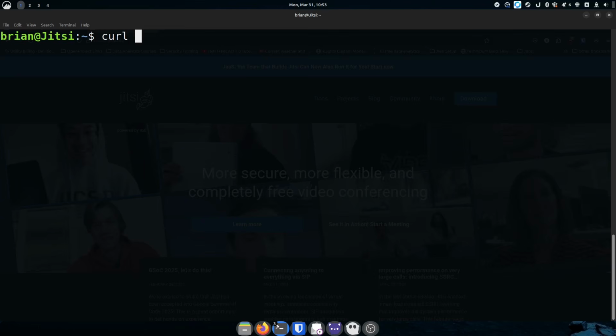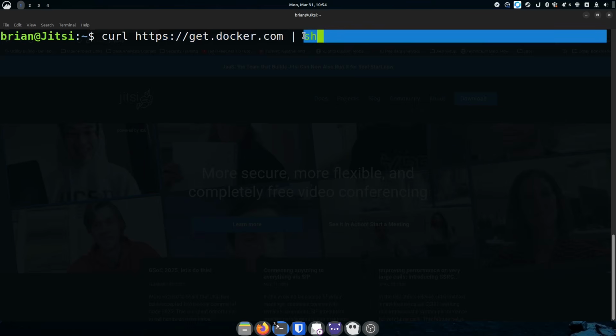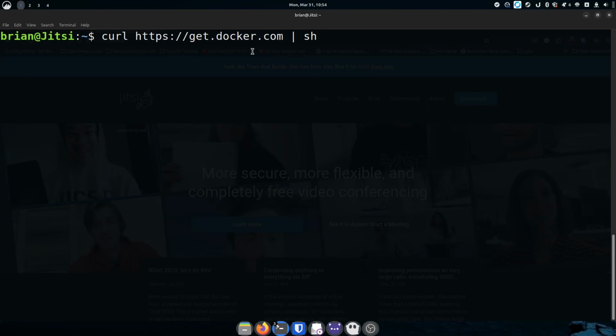You can do curl, and then we're going to do https://get.docker.com, and then the pipe, that's that vertical character there, and then sh. And what this says is, hey, use curl, go out to this site and download the script, and then run that script using the sh, the shell, so that it can install Docker for me. And what this does is it installs Docker CE and Docker Compose on your system.